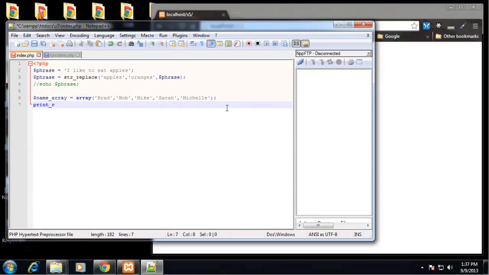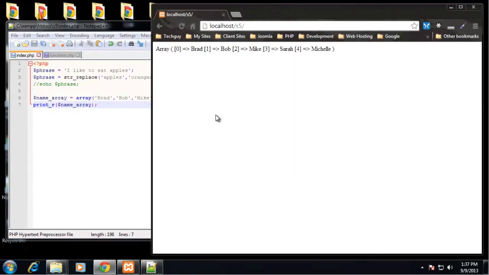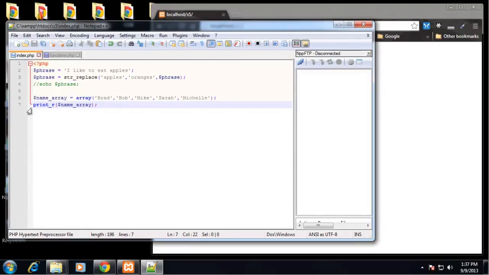Alright, so we have an array here, and I'm not sure if I went over print R either, but print R is what we want to use if we want to print out an array into the browser. So we can say print R name array. If we save that and reload, we can see our entire array. We can see the key, in this case the numeric value, and the value, which is the names. So it's really handy to actually see your array in retrospect and see what's going on.